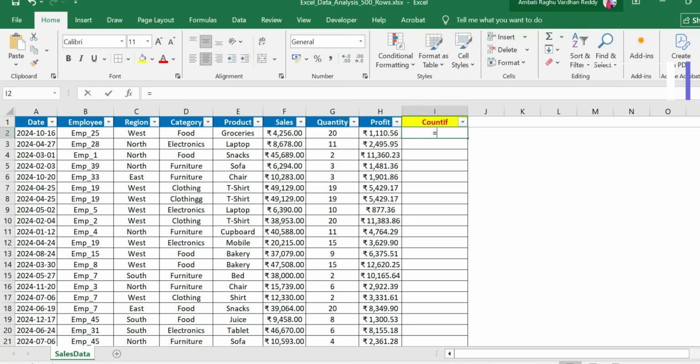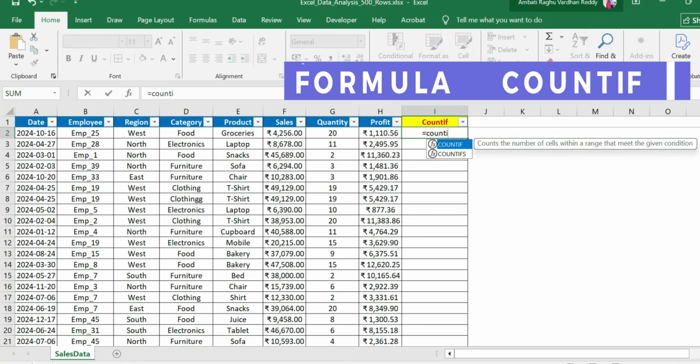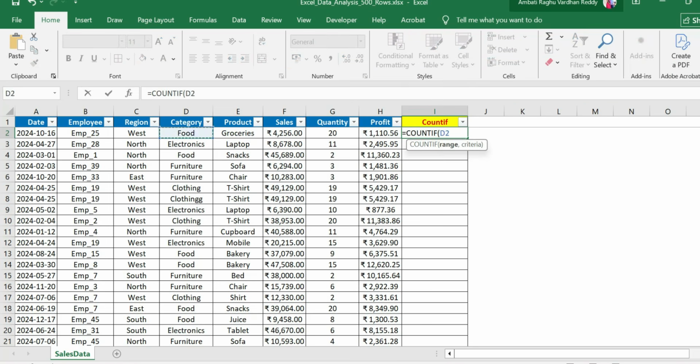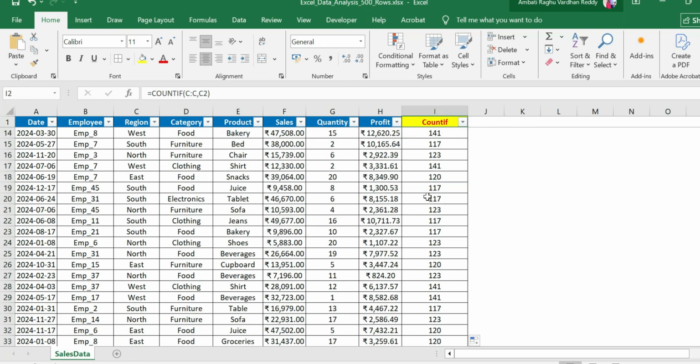Now let's answer a real question. How many orders are from the West region? With COUNTIF, select the region column and specify West. Press enter, and just like that, we get the total count.